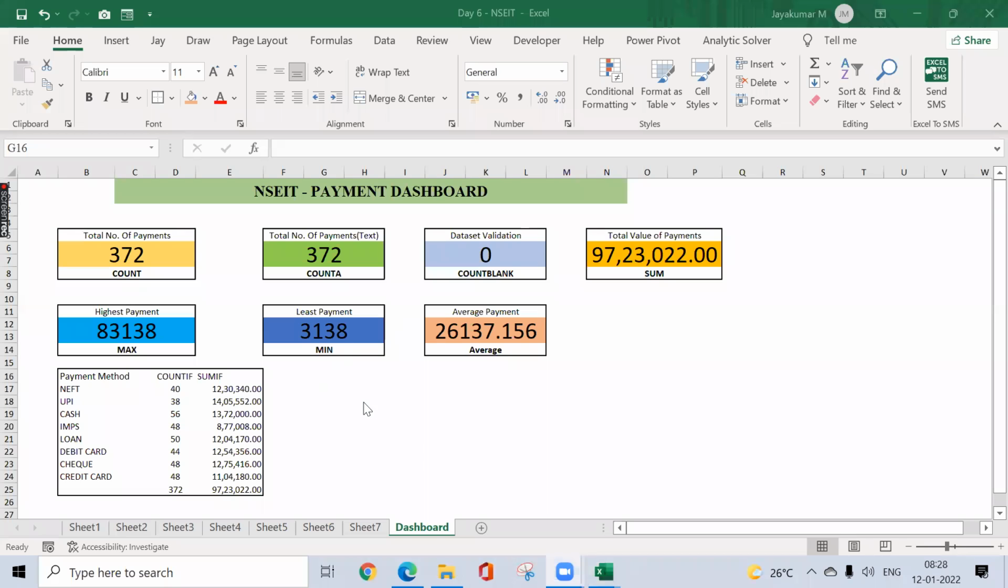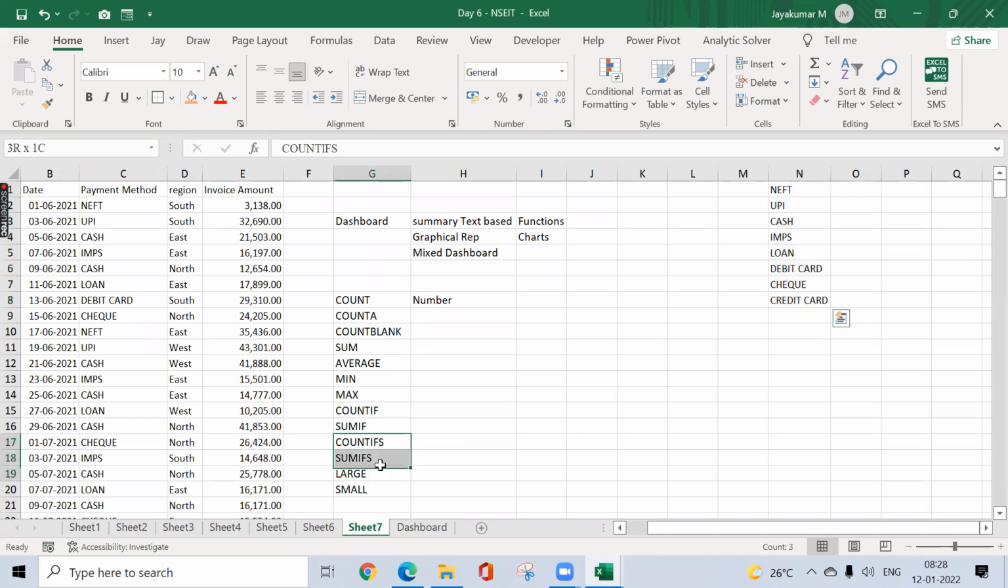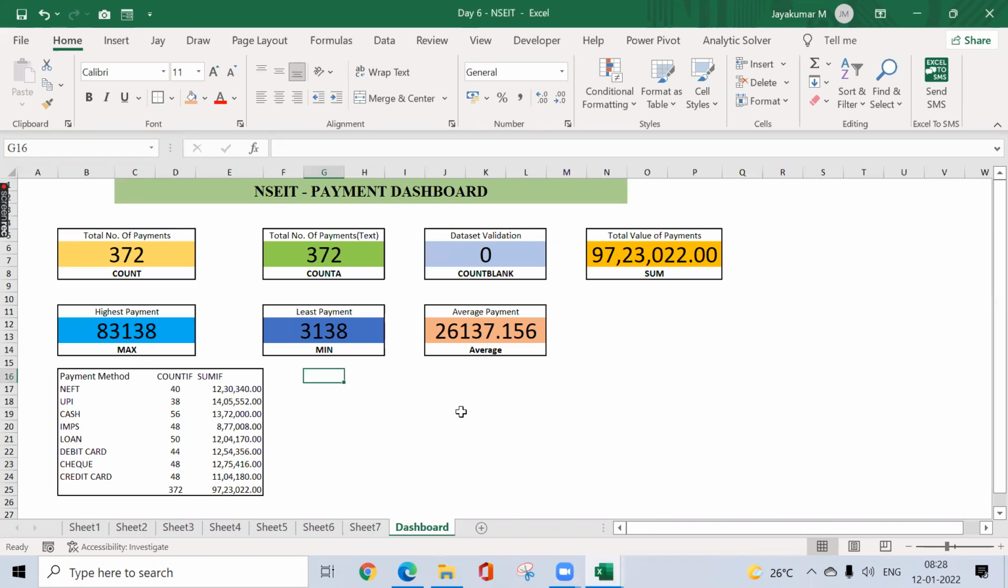Okay, fine. Next, I think now we can take a quick break for 10 minutes. Then we'll go with the rest of the important functions, SUMIFS, COUNTIFS, and then LARGE and SMALL. The 4 functions are still pending, which we will see after the break. So we'll regroup again at 8:40.